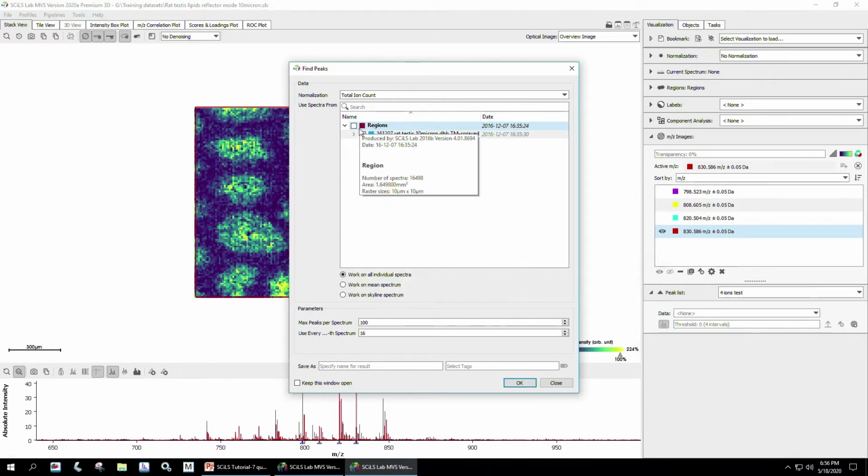We can apply it to the whole region. We want to find peaks from the whole area. You have the option to select individual regions or select multiple regions for calculation. But normally people just use the whole detected region for peak picking.